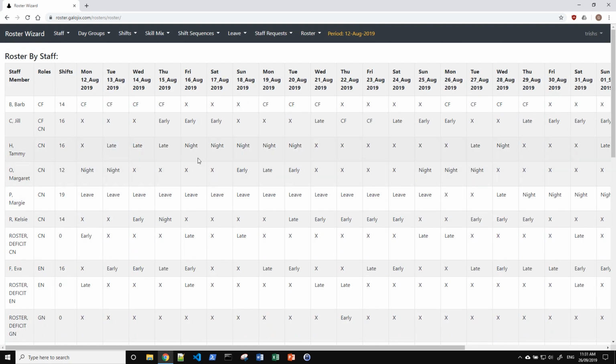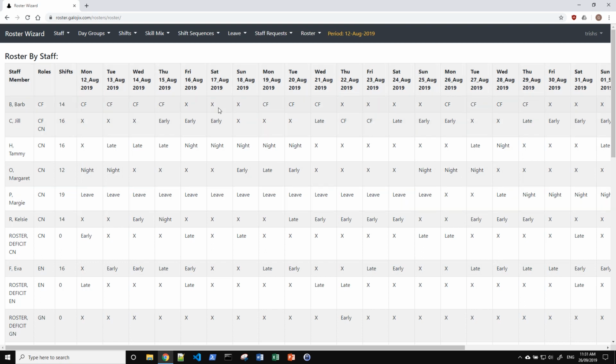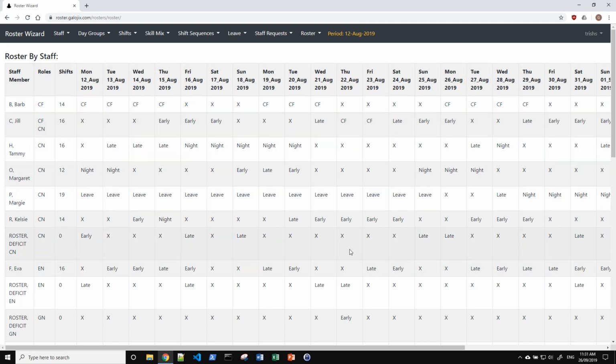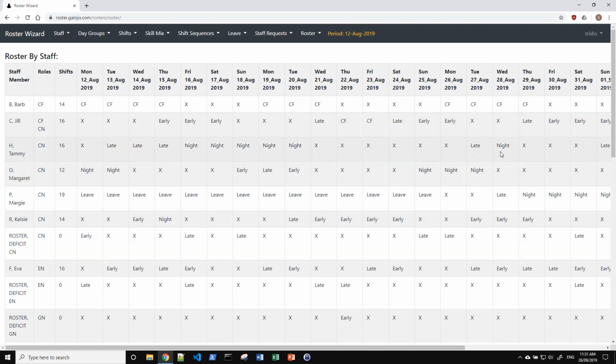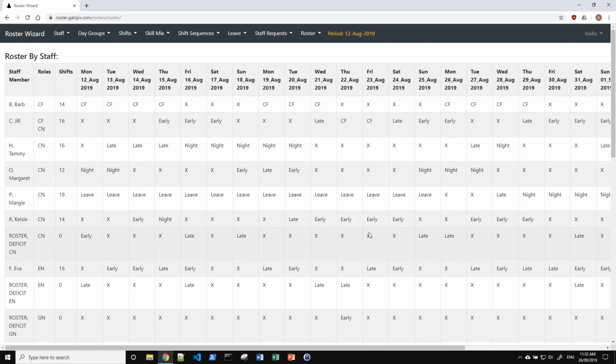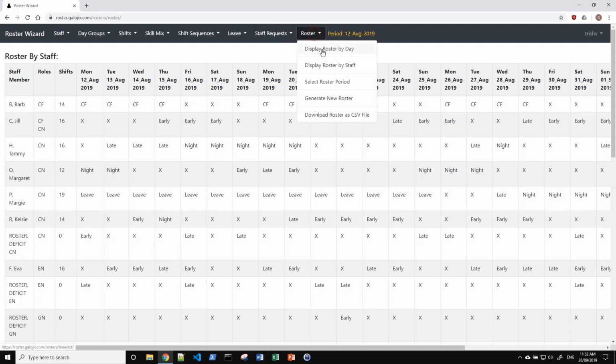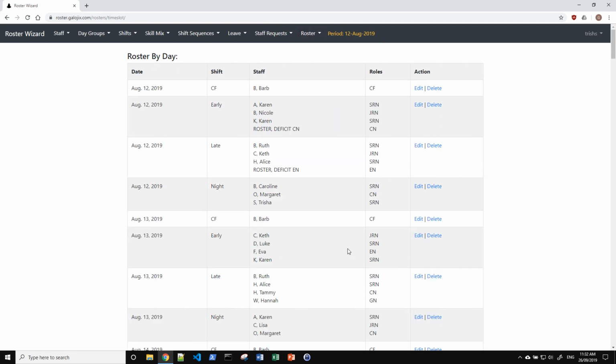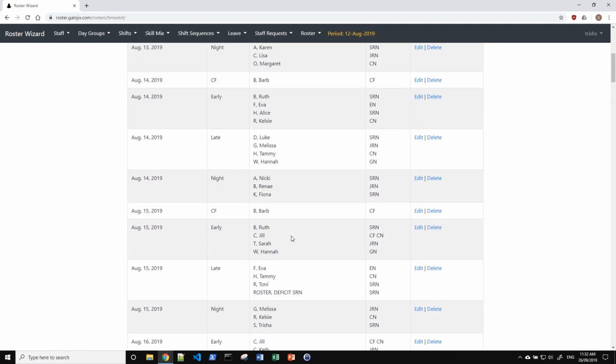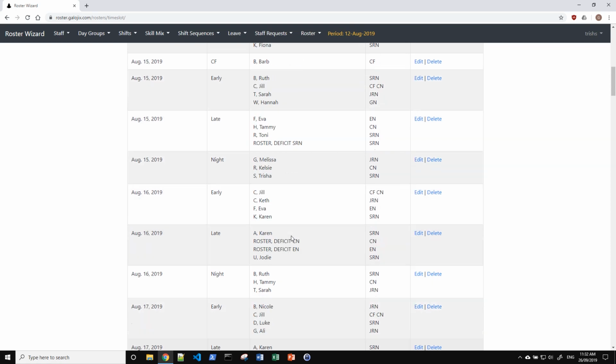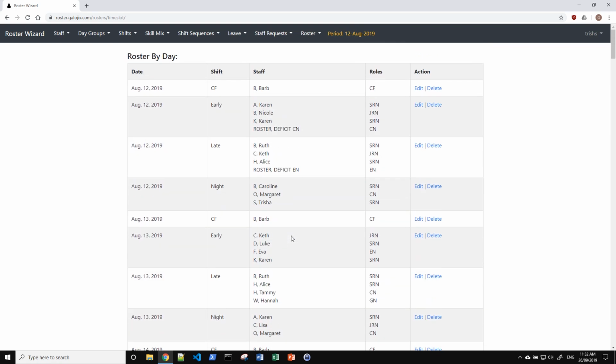The default display is having all the staff down the left-hand side and the dates along the top. So you can see here the X's are when a staff member is not rostered on, and the other things are actually naming the shift that they're working on a particular day or whether they're on leave. You can also look at rosters by day, so it lists the shift for each day and who's working it and what their roles are. So that's handy just to make sure that the skill mix rules have been obeyed, for example.